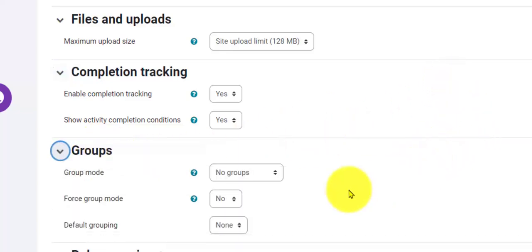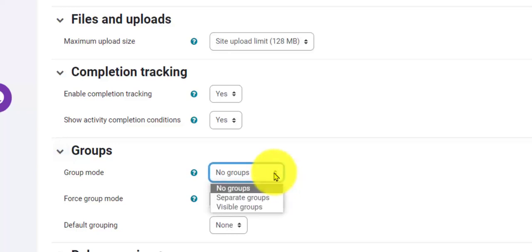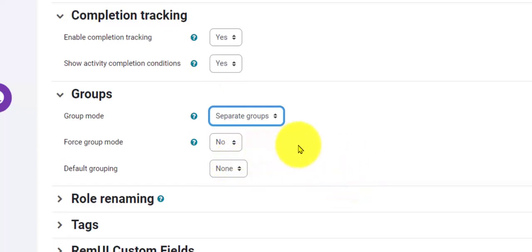Groups, if you are going to set up groups, let's say separate groups, you would set that in this way. You may want to create separate groups in your course, so that's going to be useful. Forcing group mode, no, you would leave that probably. No, you wouldn't want to force that. Default grouping, none. I'm going to leave it none.